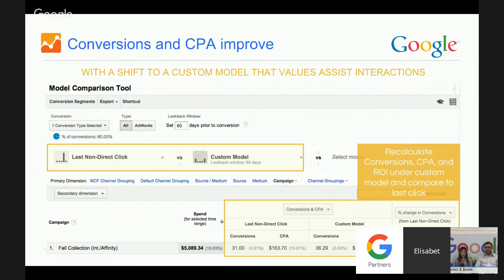By using this custom attribution model, which takes into account the number of assisted conversions and not only focuses on the last click conversions, we would see that the CPAs are changing. For a last click attribution model, we would see a CPA of 163%, whereas for a custom model, the CPA would be 140. So you can recalculate conversions, CPA, and ROI under this custom model and compare to last click.